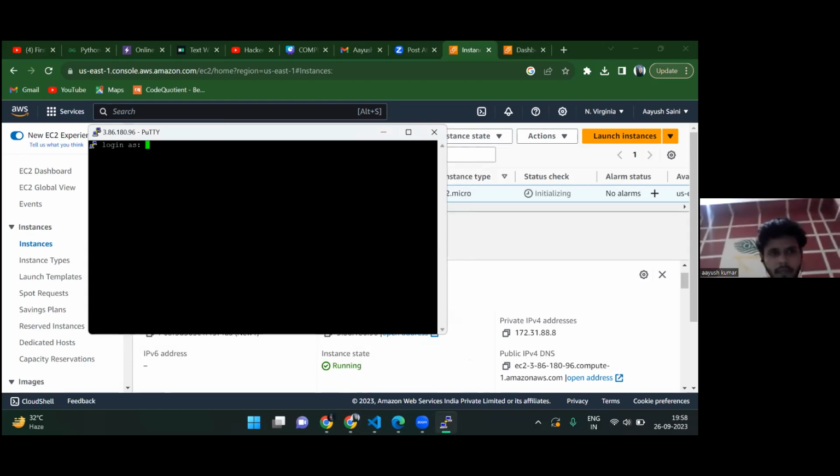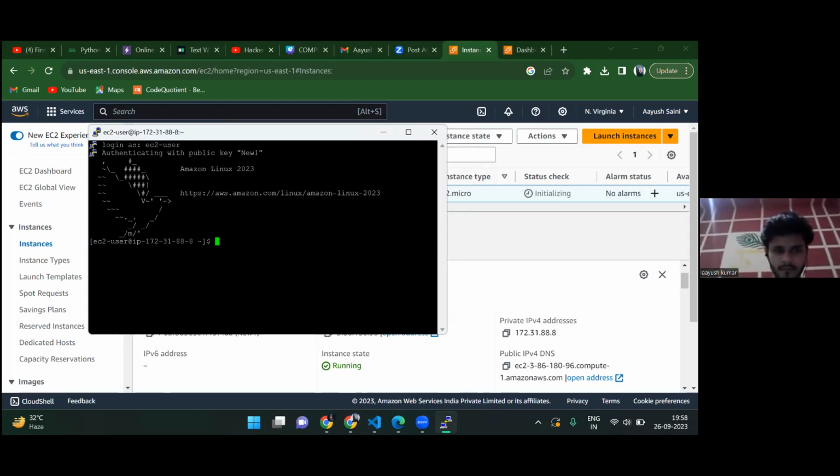Now we have to give the name of our instance. By default, the name of that instance is EC2 user. Now as we can see, our Linux instance is running successfully. Like we can perform Linux operations in it. It is showing the file I created. The spelling of the file is wrong, but we have created the instance.